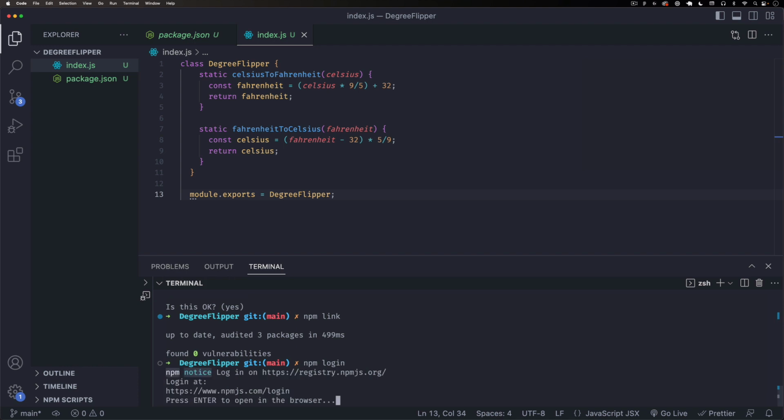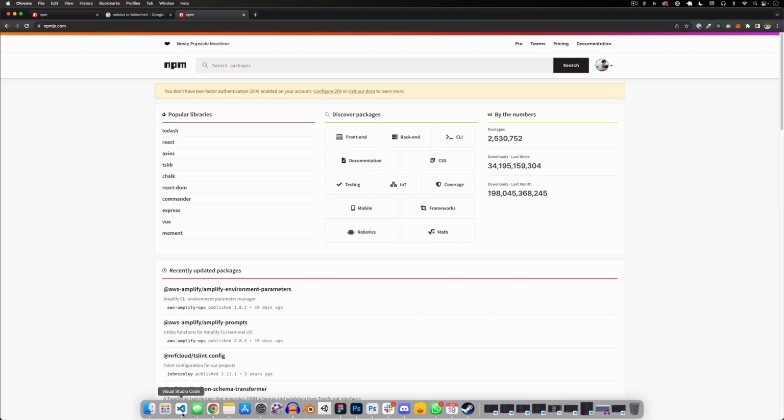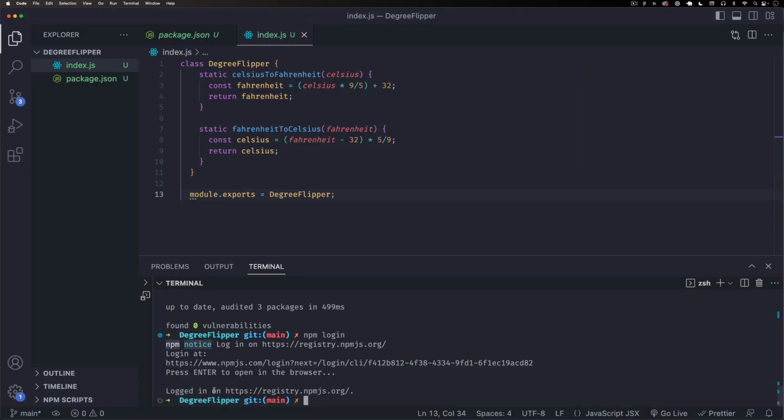So press enter. So I skipped the whole process of logging in because I don't want to bore you with that or share any sensitive data, but it's just a regular login. If maybe you have two-factor authentication, you have to do that. So after you're logged in here, go back to your code, and you're going to see here, logged in, right here, right?